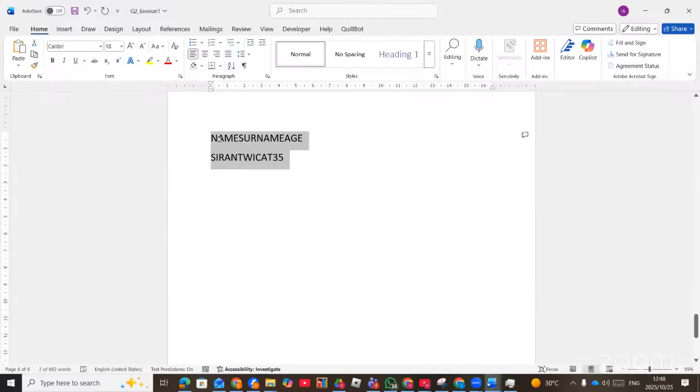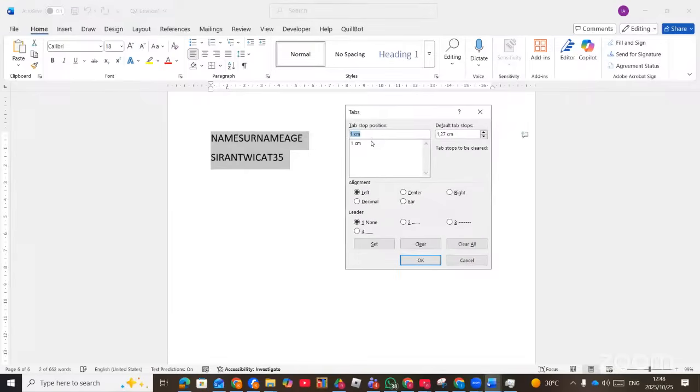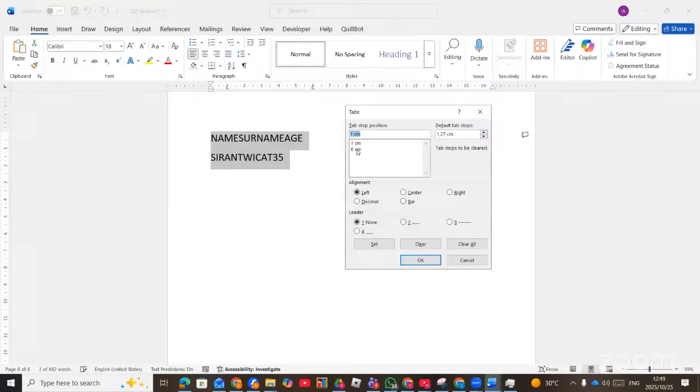Let's say the names must begin with 1. So you go below 1, under it, the one that has the gray color, you double click. It will set the tab for you at the tab position of 1 centimeter. Then you click on set. Then we want the surname to begin at 6. So you go below 6, double click. It will set for you at 6. If we want it to be center, you choose center with a leader, with the lines in between, and then you set it.